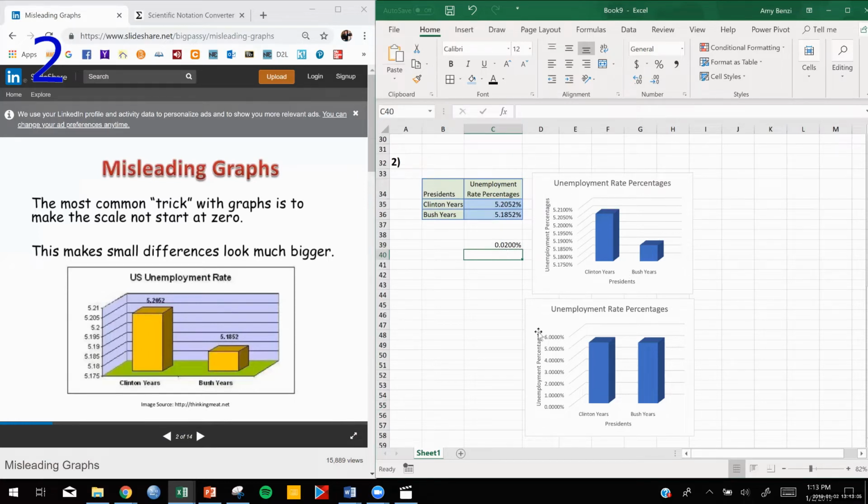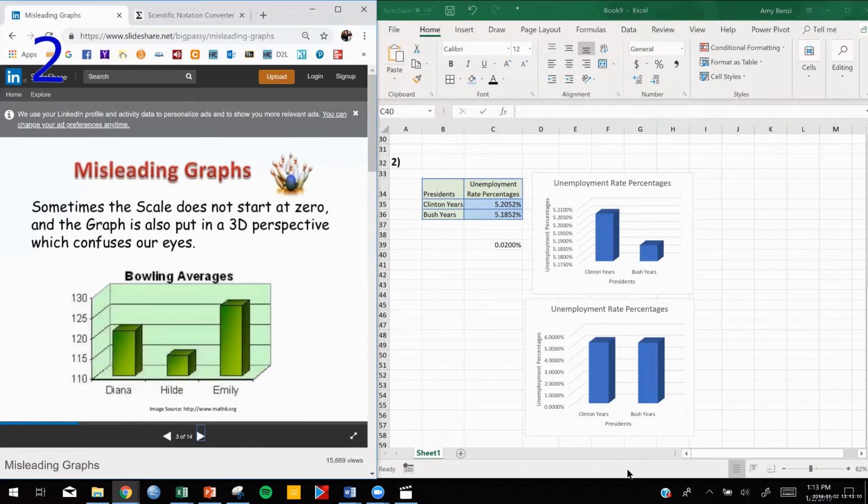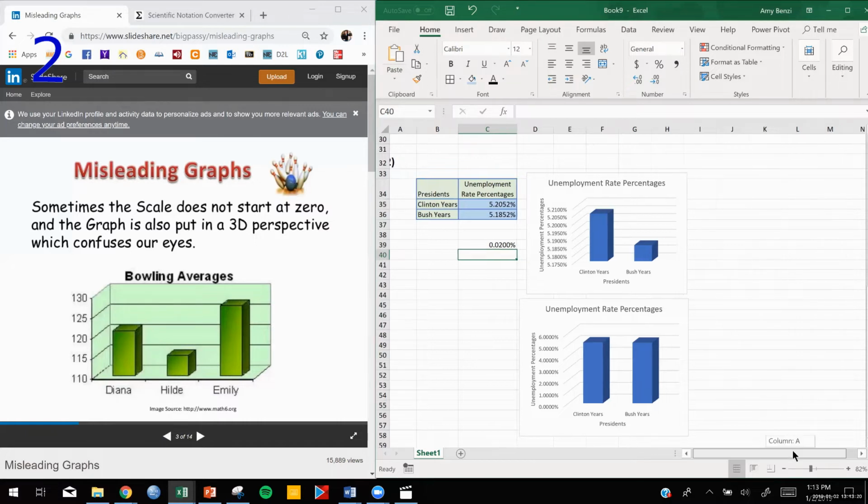So look at these charts. Wow, huge difference. Let's move on to slide number 3. Let's talk about something a little more lighthearted. Here we have Diana, Hilda, and Emily's bowling averages, and wow, it looks like Emily is a superior bowler. Let's find out if that's true.